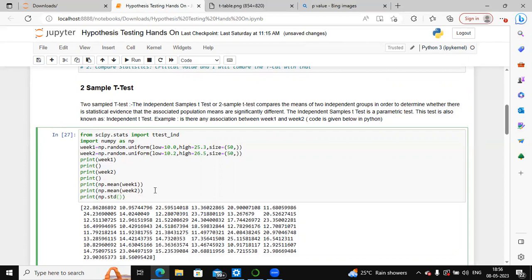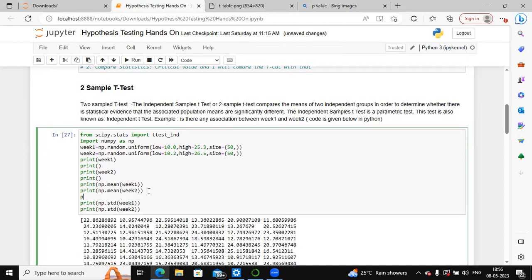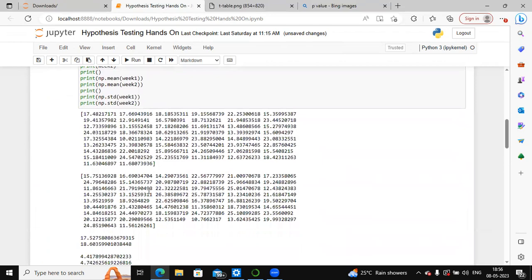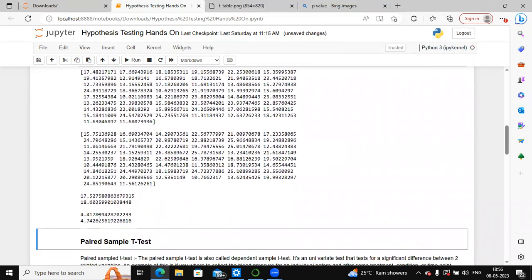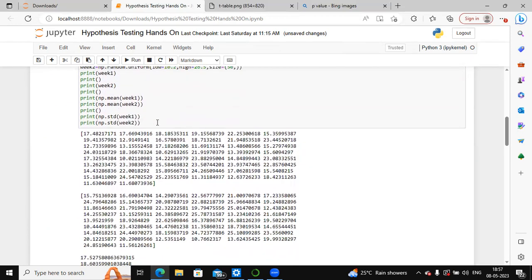np.std gives the standard deviation for week one, let's print that for week two as well. So print np.std, standard deviation of week. You could see the standard deviation comes out to be 4.4 and 4.7. It's almost similar, and the means are also similar.